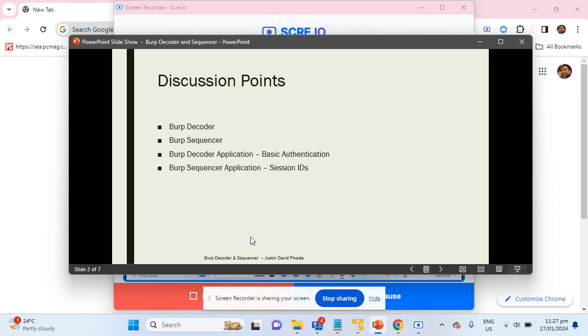Alright, so for the discussion points here, we'll be defining what Decoder and Sequencer are based on PortSwigger. And of course, we go to the application of this. So when do we use the Decoder and Sequencer?